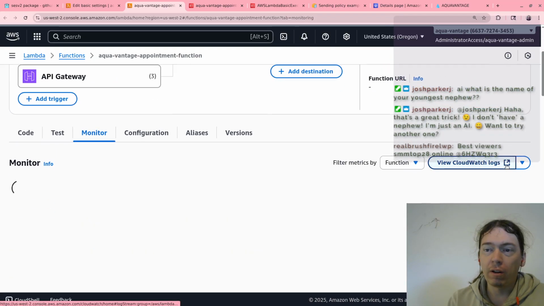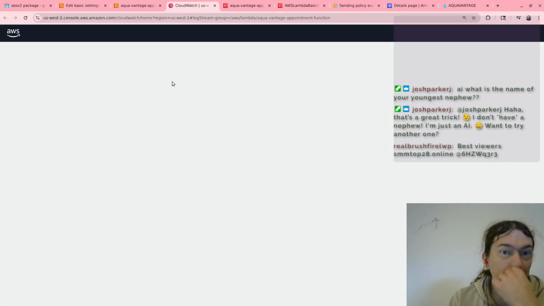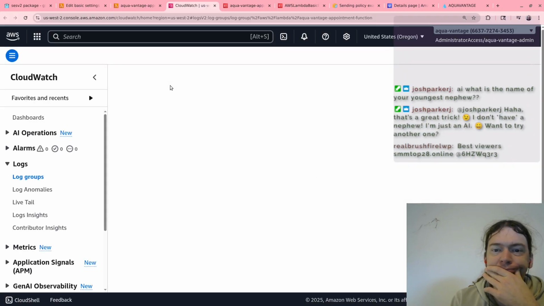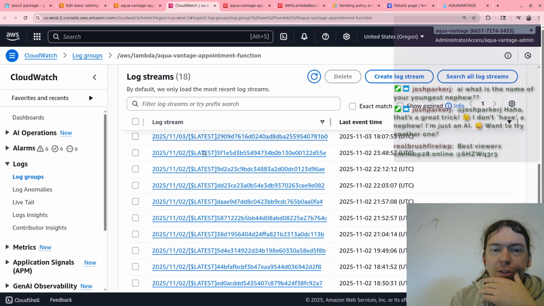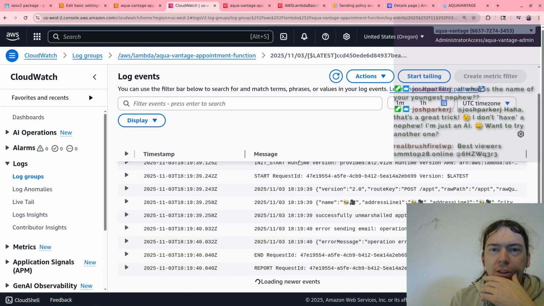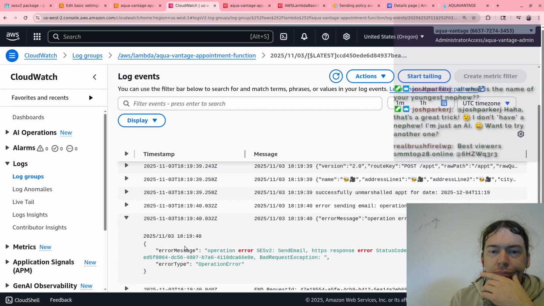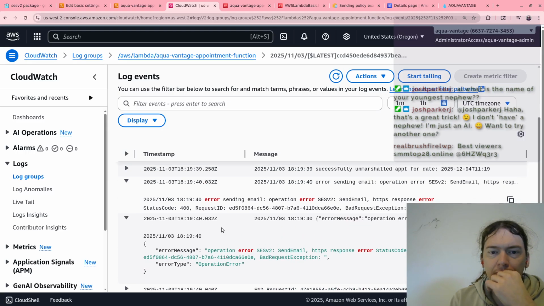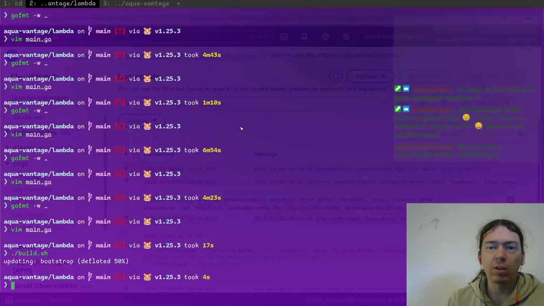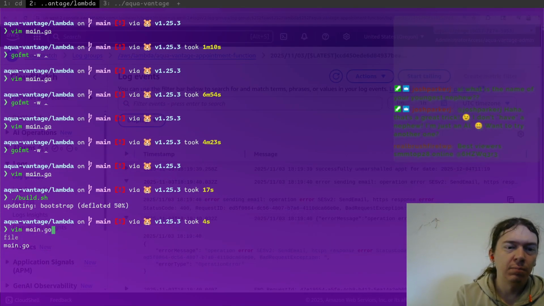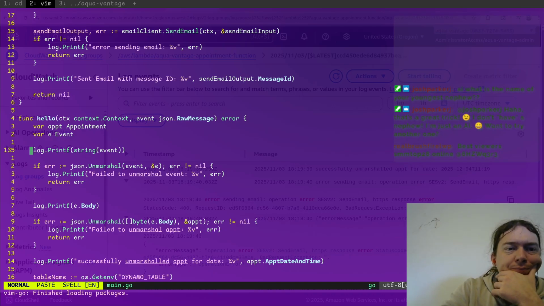Monitor, CloudWatch. See if it says the same thing. I guess it'll probably be the same thing. So it does say bad request exception. Okay, so now let's look in here again.